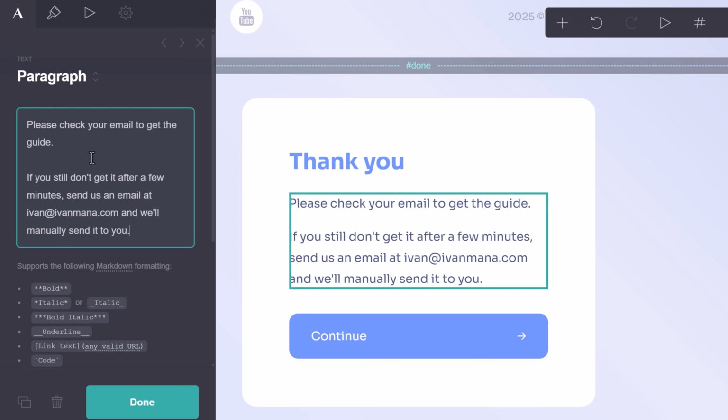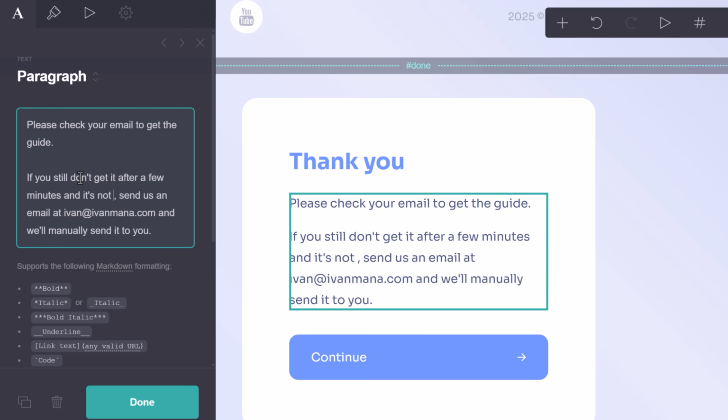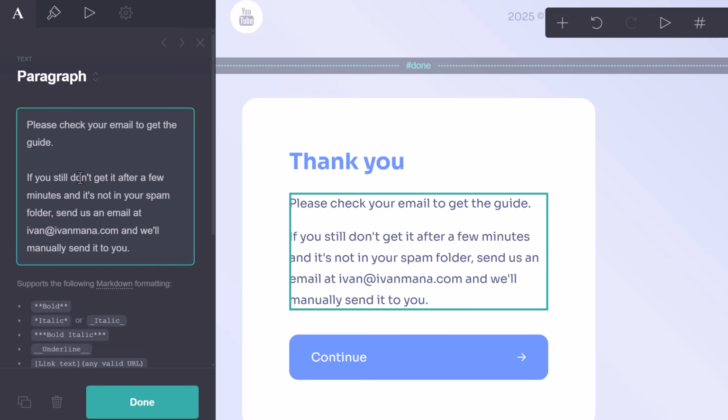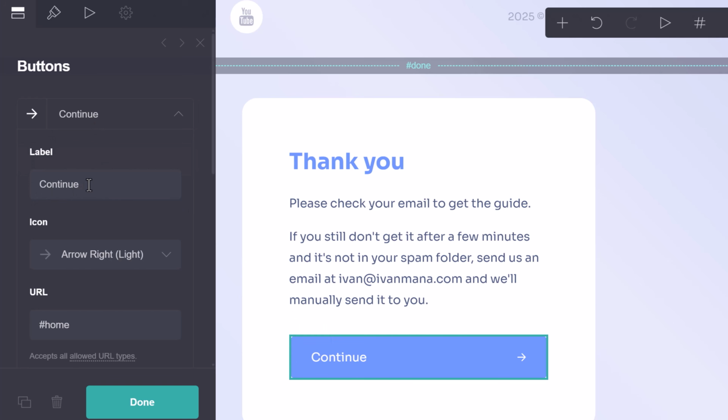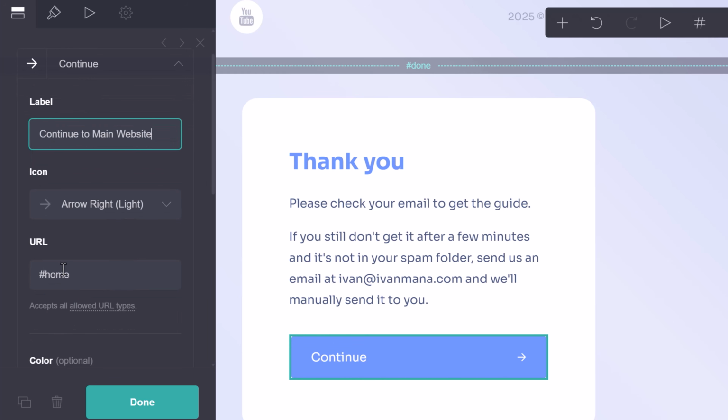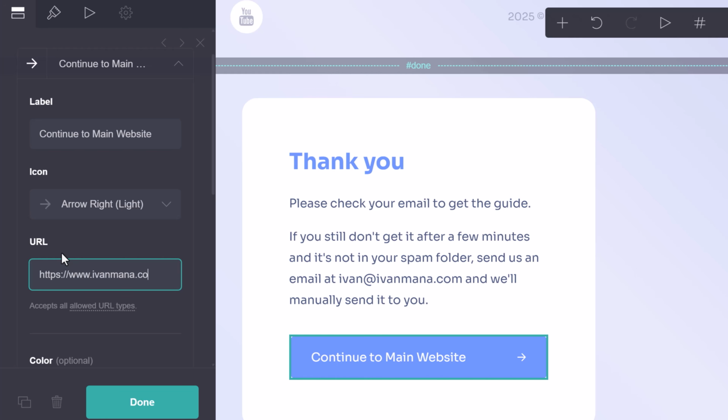Please check your email to get the guide. If you still don't get it after a few minutes and it's not in your spam folder, for example, send us an email. Okay, so that's pretty much it. For the button here, we can say continue to website, for example. So we can say continue to main website, and then we would just add the URL. That's the main website, ivanmana.com, or we can just remove the button entirely and just not have it there, okay?